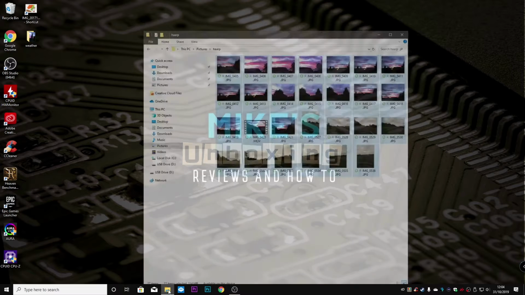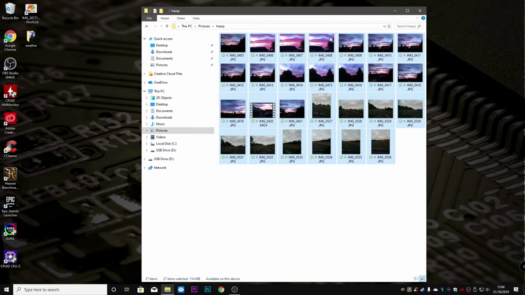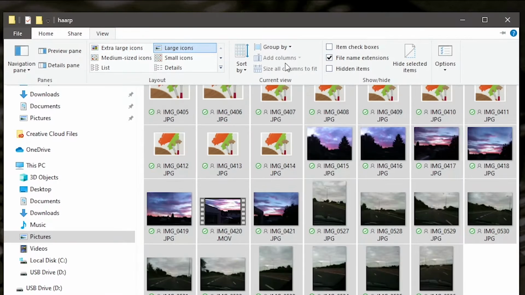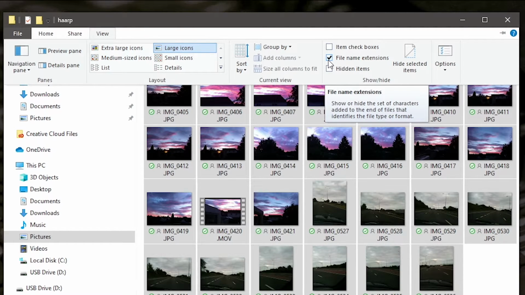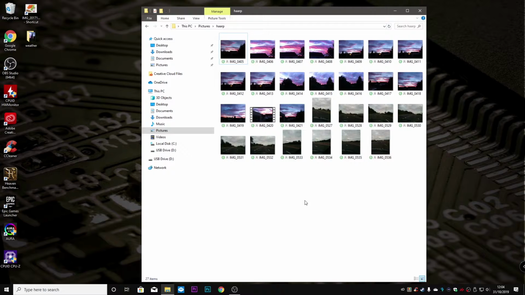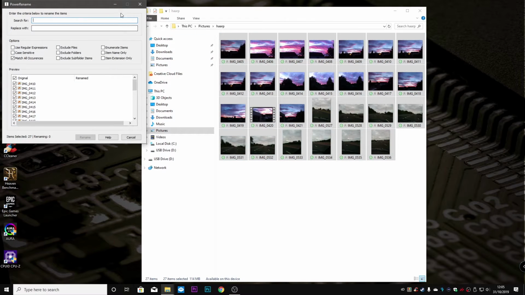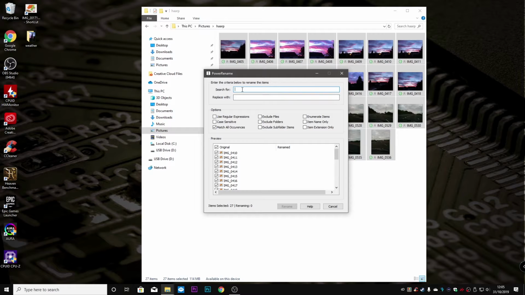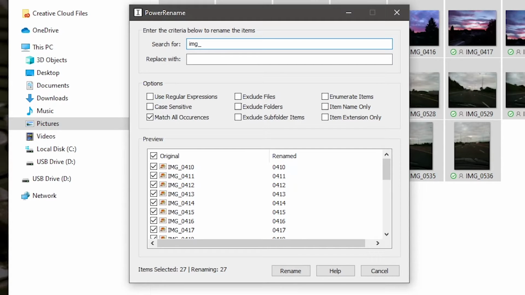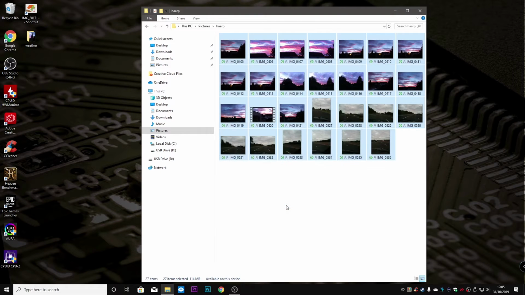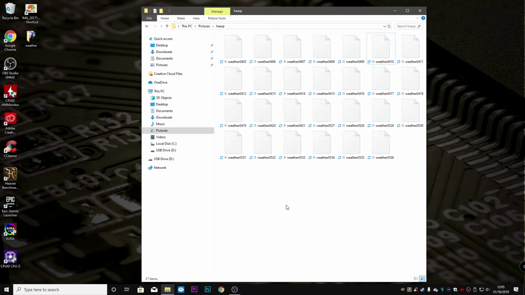So if we open up our Explorer and just go to View, I've got an option here for file name extensions to be on. If I turn that off, and now I select all of these files again and go to PowerRename, same instance, I want to rename everything which has got IMG underscore, and I want to replace it with weather as I wanted to previously. So that's our original file. That's what our renamed file is going to be. So we're all good. So we'll click on rename and it's renamed all our files.